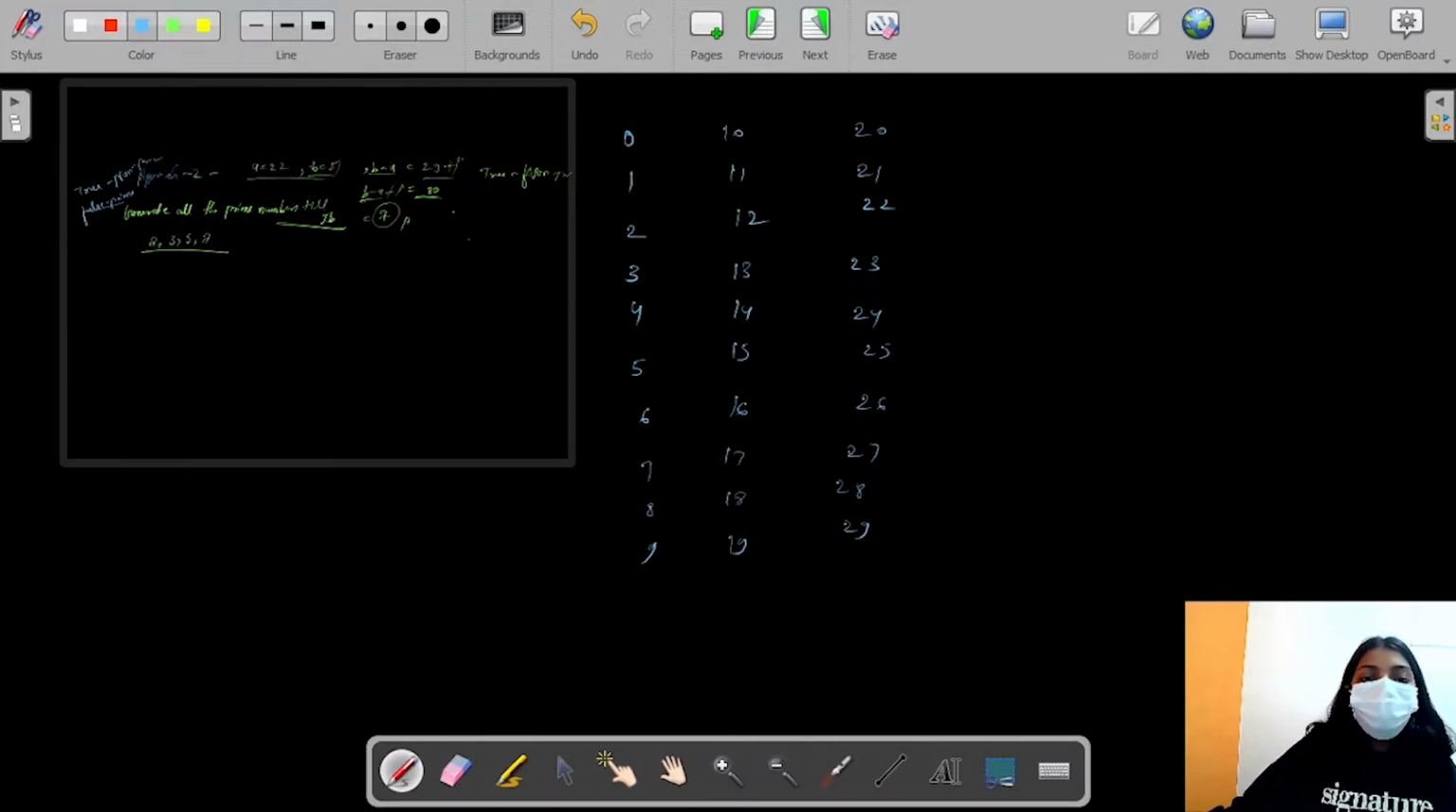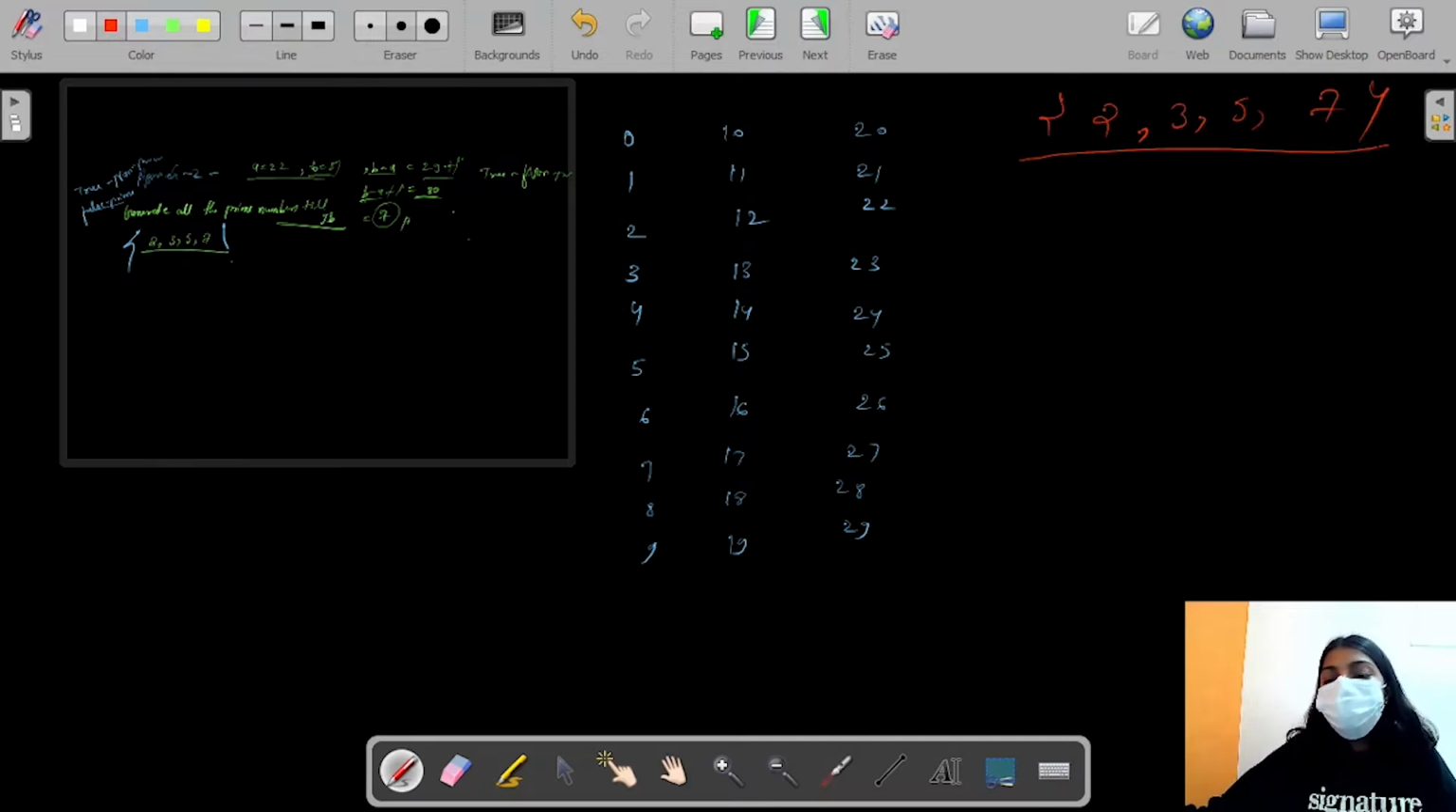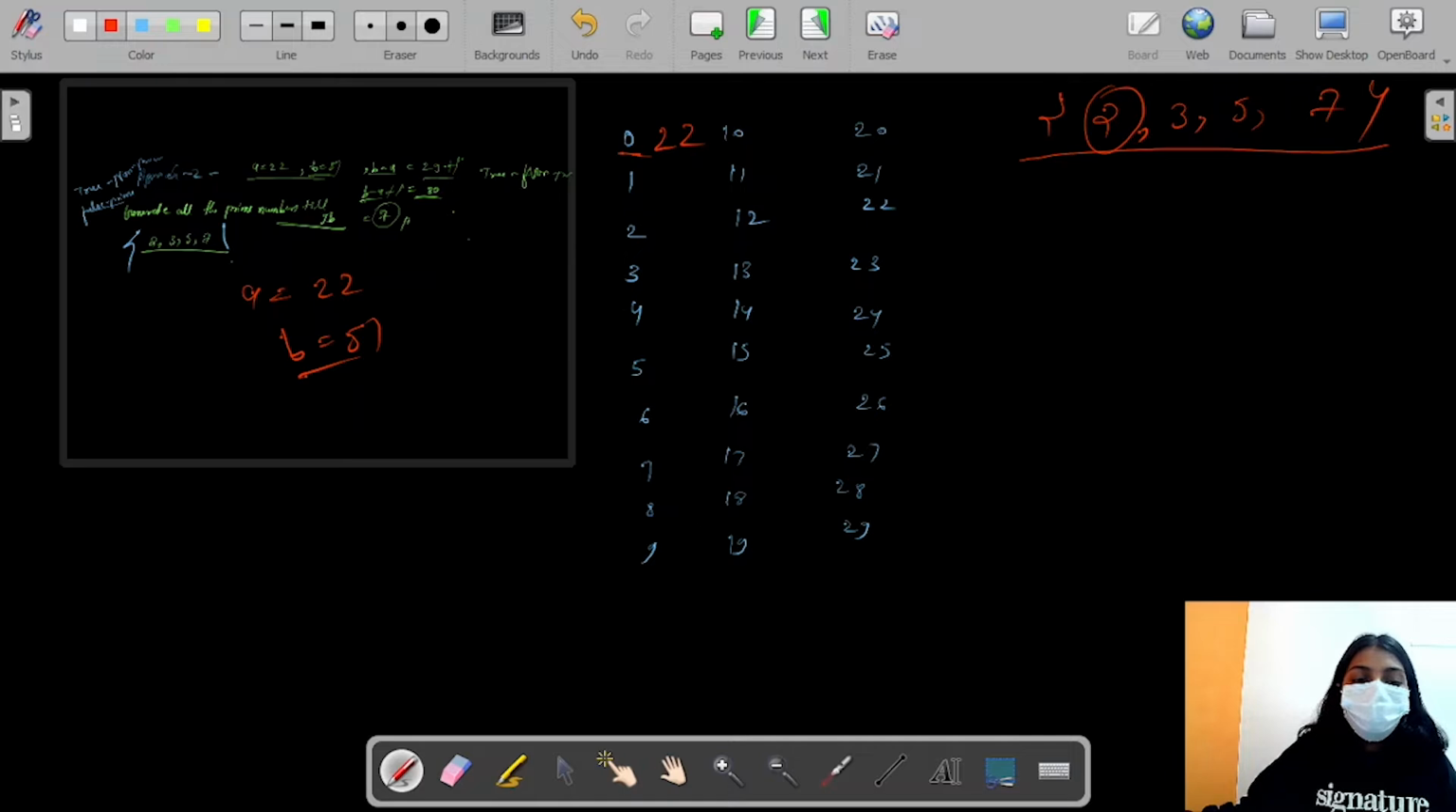So initially I am going to mark the multiples of these prime numbers. The prime numbers that I have are 2, 3, 5, 7 that my Sieve algorithm has generated. First of all, the value at index 0 is going to be equal to my A. A is 22 and B is 51. So the value at index 0 is A, and the value at the last index is going to be equal to B.